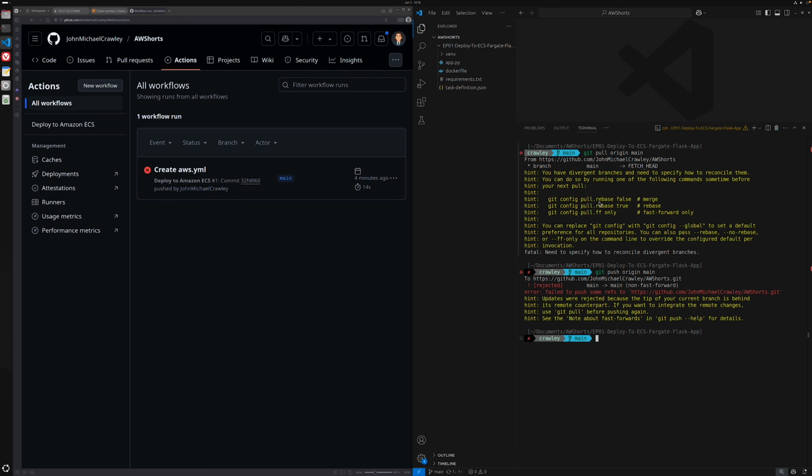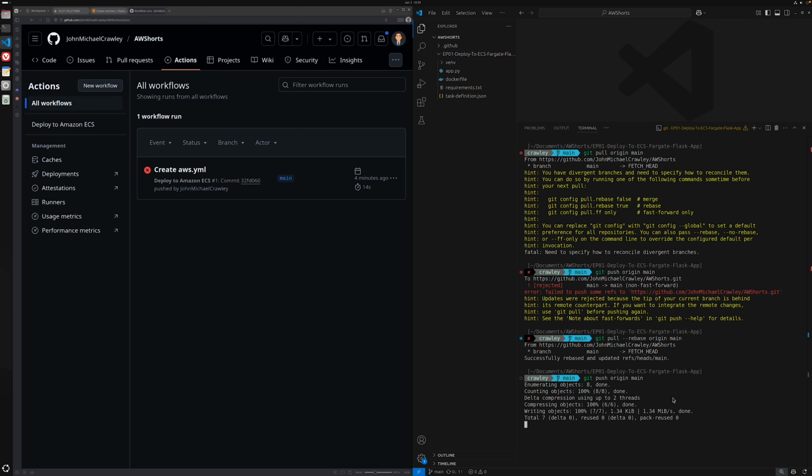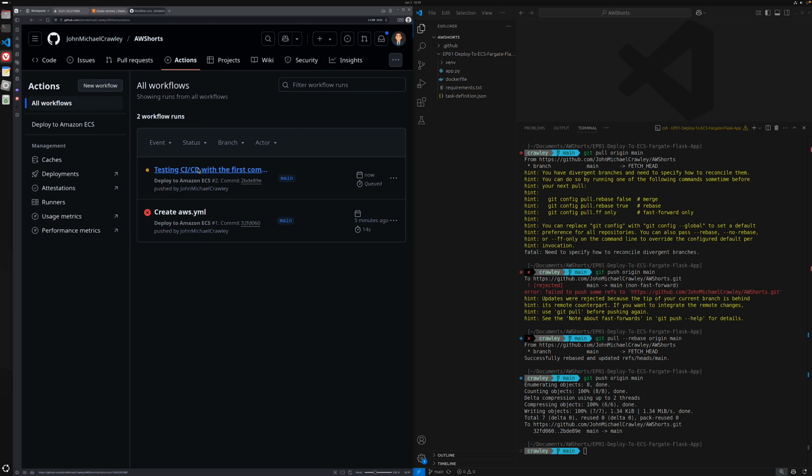I'm getting an error here for pushing because my branch is currently behind. I tried to pull, so what I'm going to do now is let's see. I'll try and force. No, what I'll do is git pull rebase origin main. Okay, so that worked. So let's say git push origin main. And it's pushing now. So let's go back here and refresh. So we can see here the workflow is now under deploy.